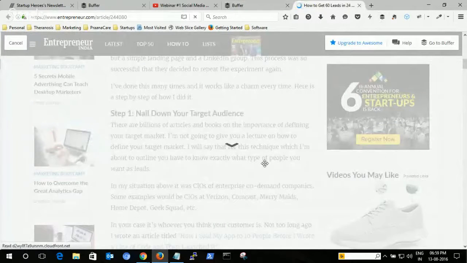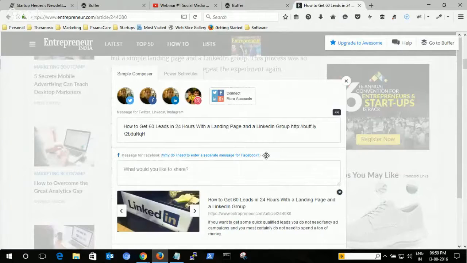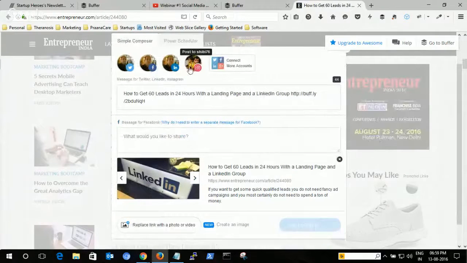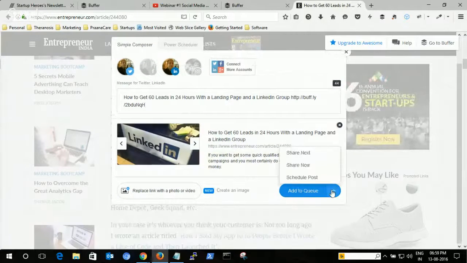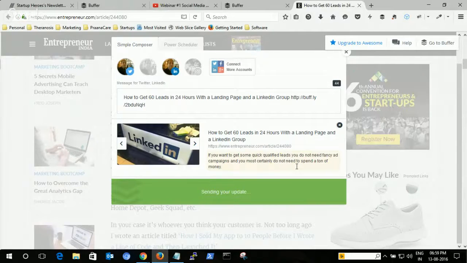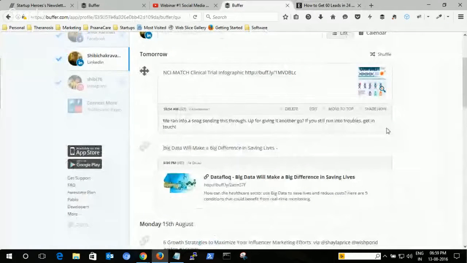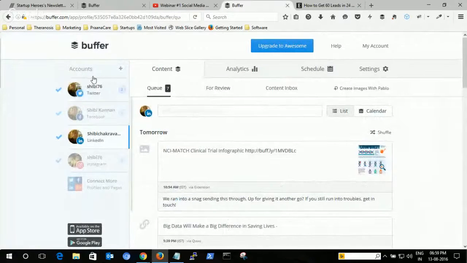So in the free account, they only give you 10 articles at any single day. So that is the only problem. I'm going to click on share now. You can do share next, or you can schedule it. Since I'm already on the website, I'm doing share now. So it will automatically go here. So I just have to refresh it and see it.